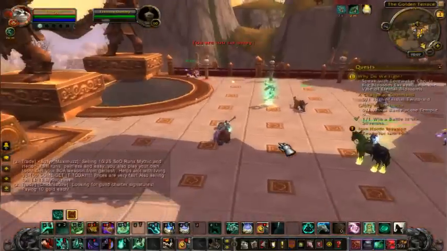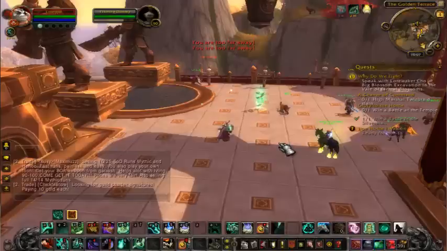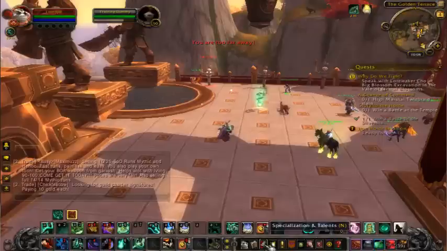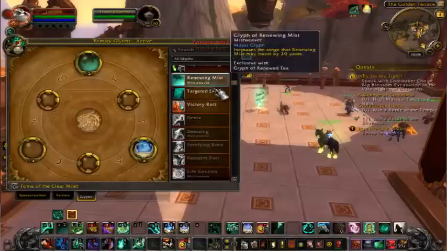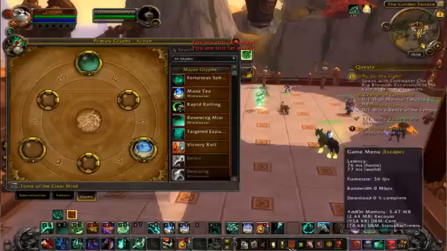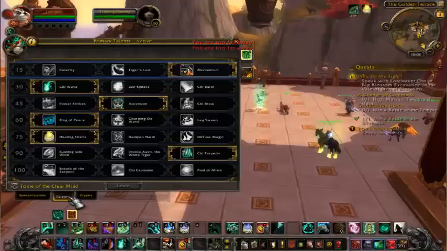Those are kind of the basic healing of the Mistweaver Monk. Now, like I said, there's a lot to it. It's kind of overwhelming, but those are pretty much the basics. Now, I talked about some of the glyphs already. There's a lot of them. Let's talk about some of the talents.